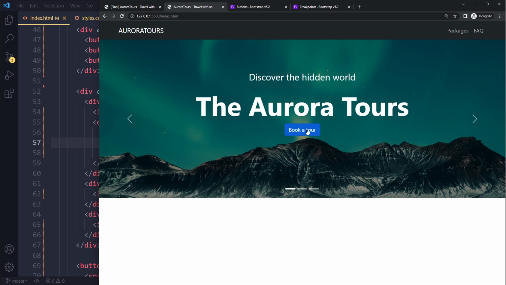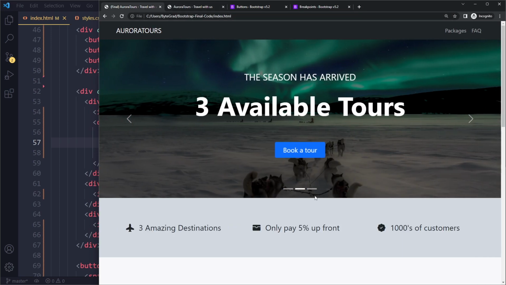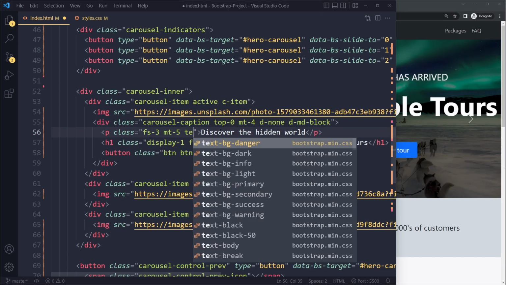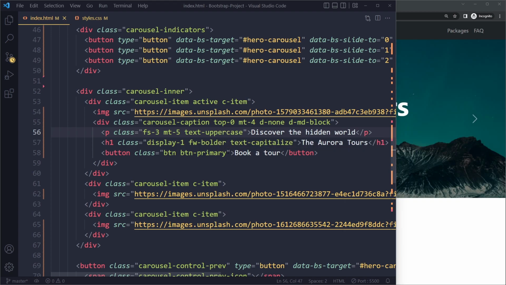So let's continue with the button. Button needs to be a little bit bigger and more. It needs to be positioned more lower. Also, this needs to be uppercase. So let's see. We can set text uppercase, and then the button.